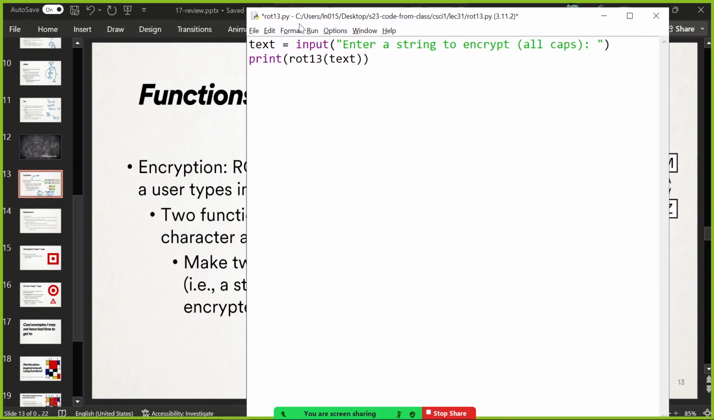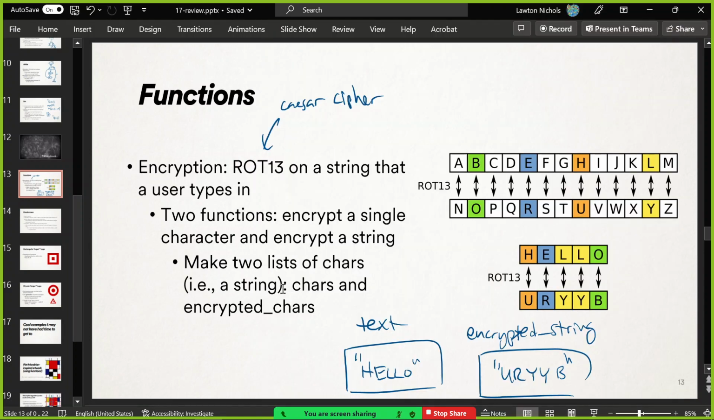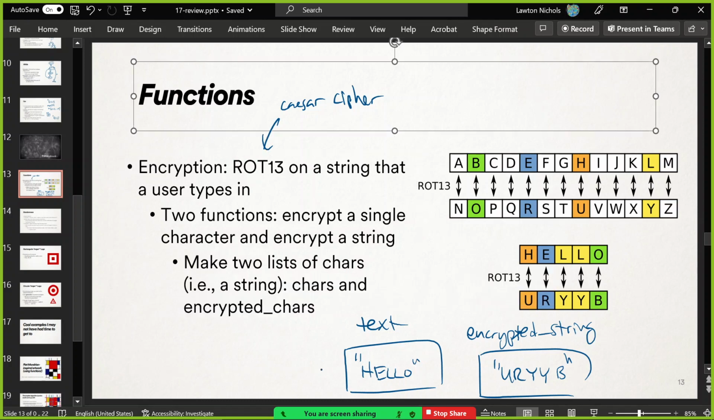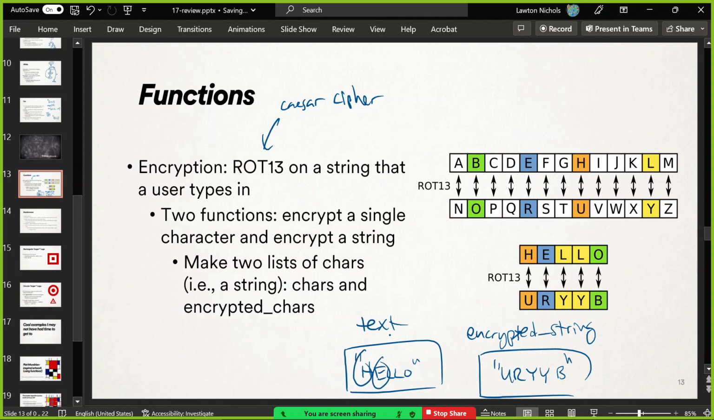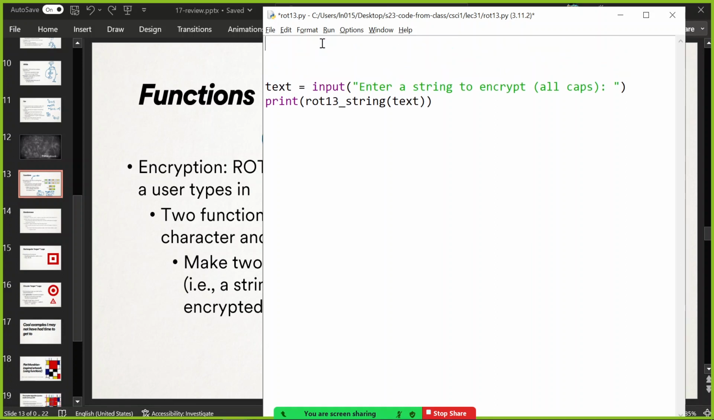It's easier to break down the process of this encryption into encrypting an entire string and then just encrypting a single character at a time. Because really what we have to do is encrypt the H, encrypt the E. So it would be nice to also have a function to encrypt a single character, and we'll use that to encrypt the whole thing. So we'll have a rot13 string function, and then that will call a rot13 char function, character function, whatever. So that's our goal.